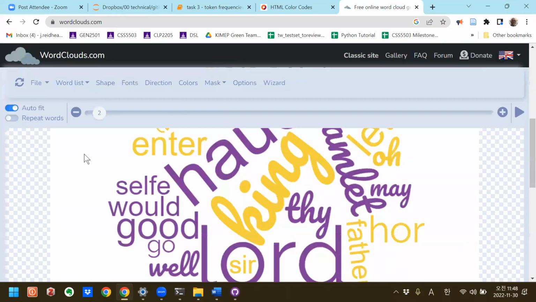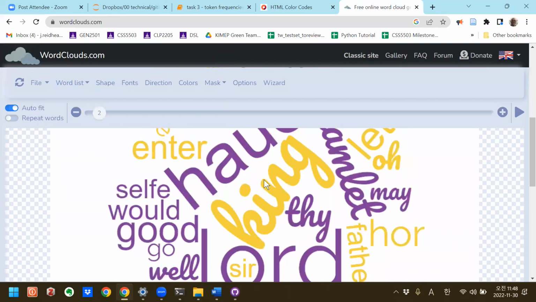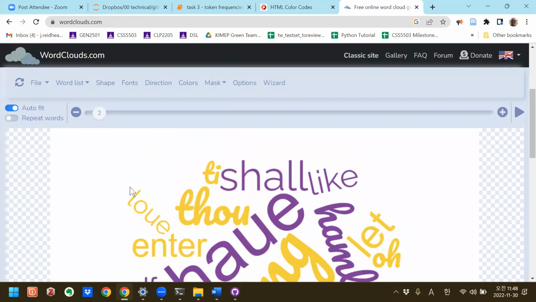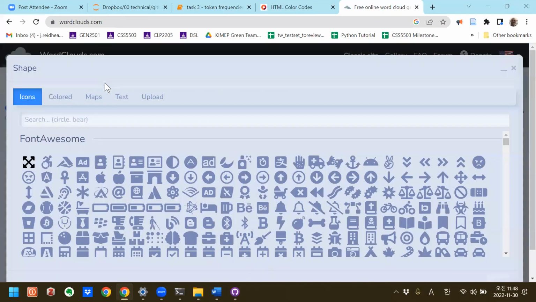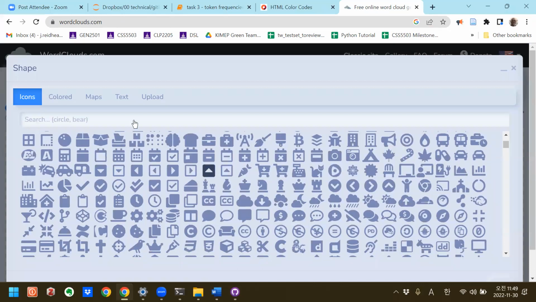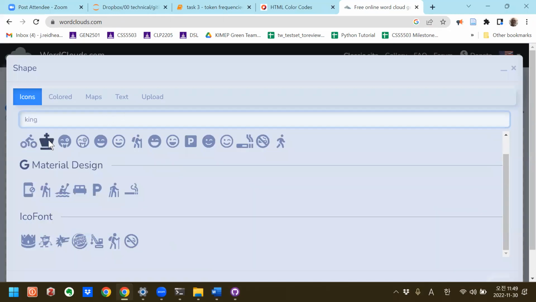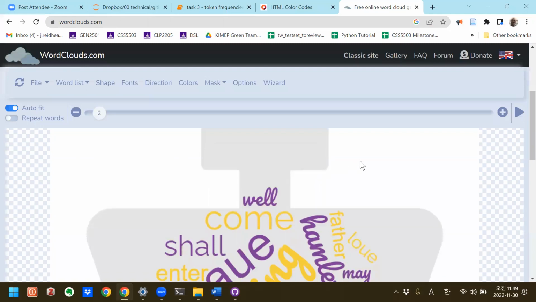Okay. And you can see there's Lord, King, right? This is our Hamlet one. Let's change the shape just for fun. What shape do we want? Hamlet was a prince. I guess he became a king. So let's give him a crown. I think we have king. Maybe this one. Right.